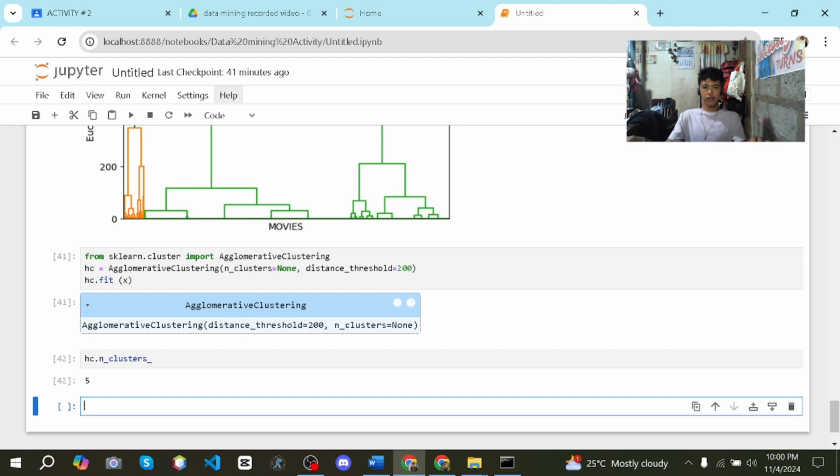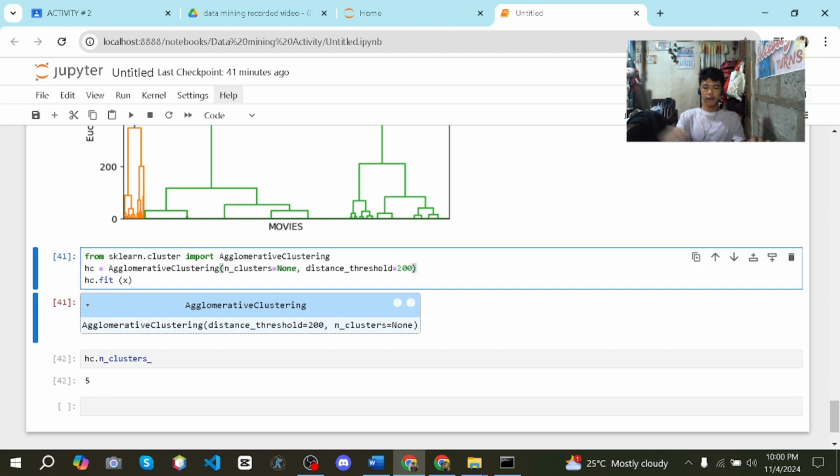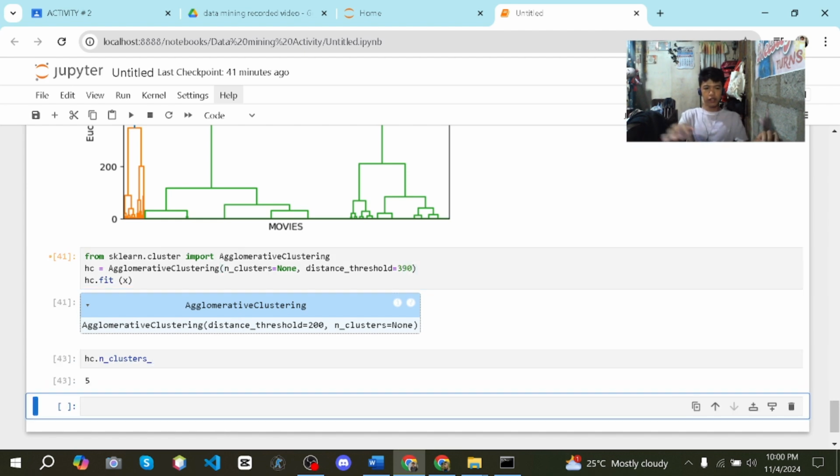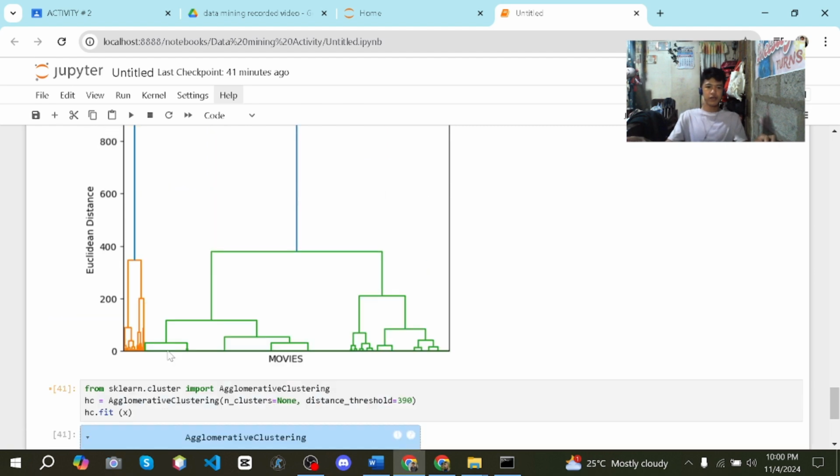Like, let us check, let's put 390, and then we're gonna run it again, and we can see it is 5 again. So there are 5. 1 2 3 4 5. Yeah, there are 5.